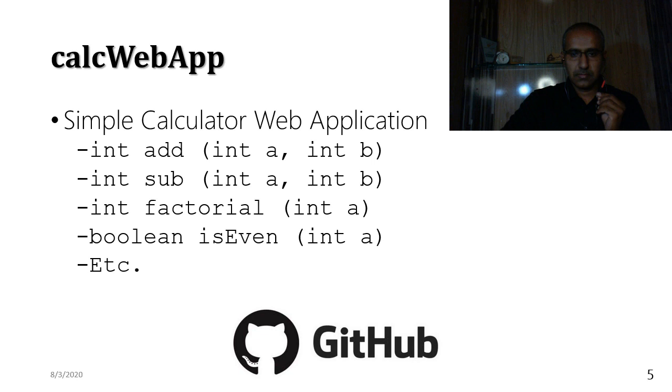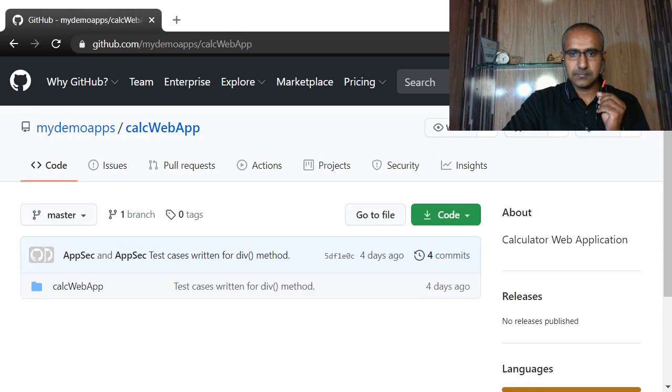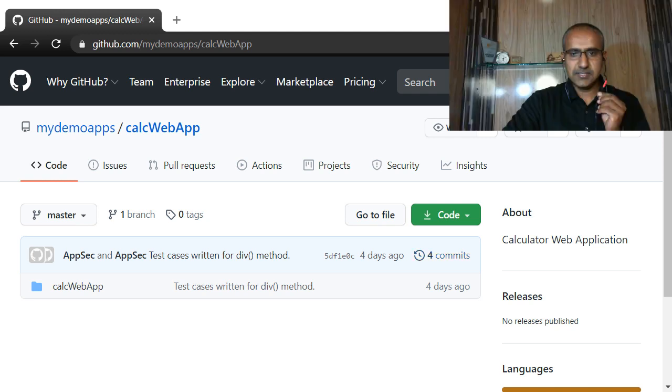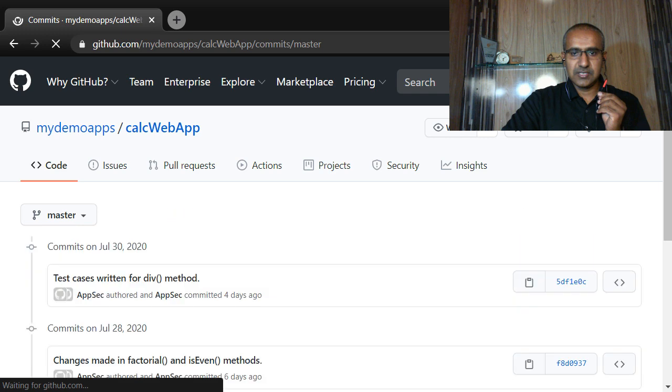If you open the URL I just talked about, you will see the calculator web application. Click on this. If you see, there are 4 commits, which means the code has been committed 4 times, but I'm not going to use the most recent version of the source code. Therefore, I'll click on this 4 commits and then scroll down for the very first version.